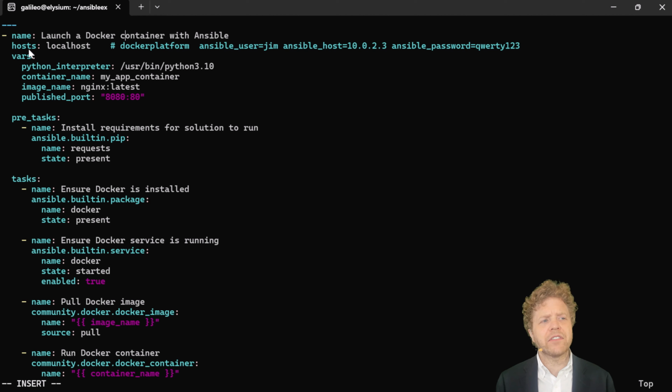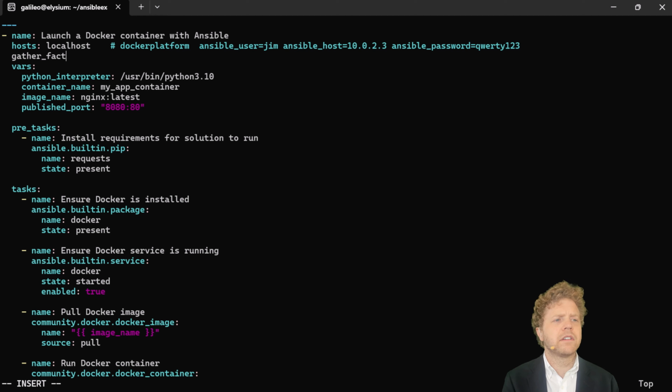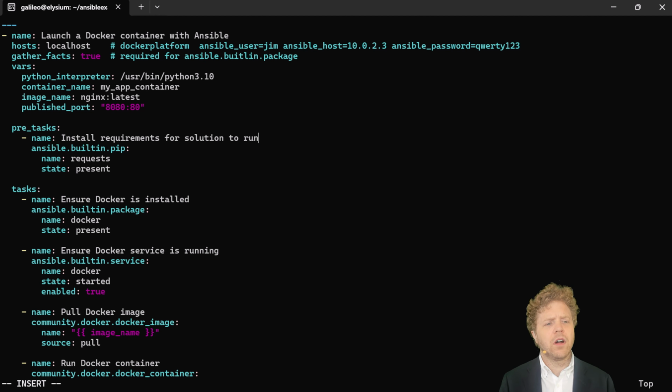And I don't have gather facts listed up top as running or not running, so it'll just run. If I wanted to put it up there, I could. It's not going to hurt anything. Gather facts, true. Even put here required for package, ansible.builtin.package. All right, so that will figure out that we're supposed to use apt.